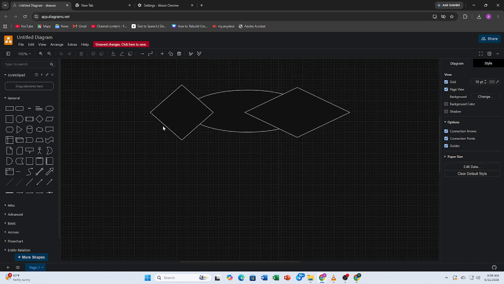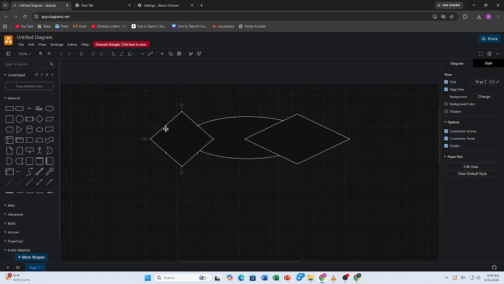Hey everyone, welcome back. In this tutorial, I'll show you how to fix Draw.io diagram recovery problems in 2026. So if your diagram is missing, not restoring, or you accidentally closed your work and can't recover it, this guide will help you fix it step by step.